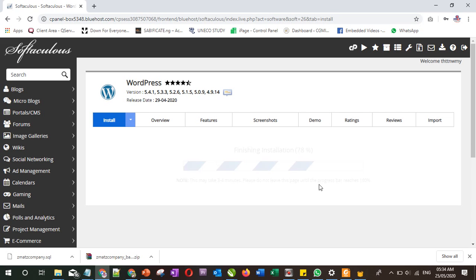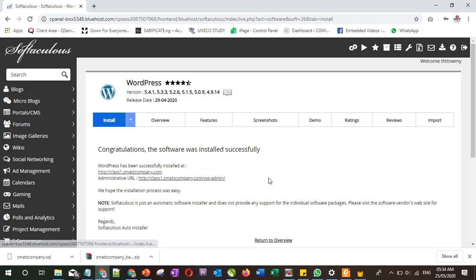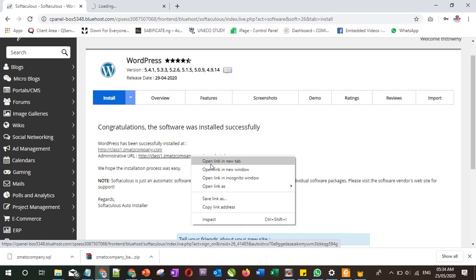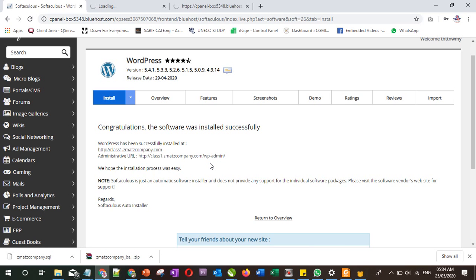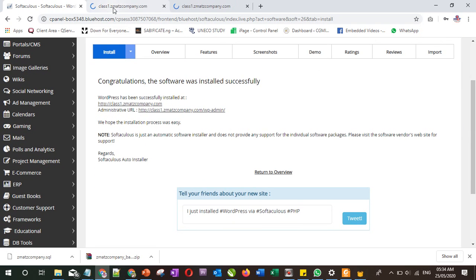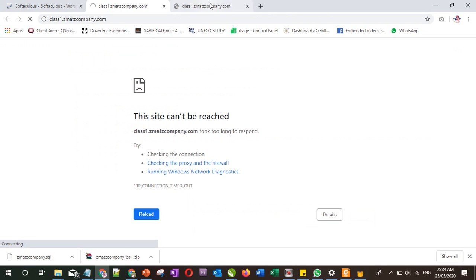All right, about now it's done. So your WordPress has been installed. From here you can go and preview your site and see what your site looks like. And the administrative URL means you can log in straight to your WordPress dashboard, where we're going to be doing all the magic about WordPress. So I just right click and open in new tab. That is it for WordPress installation.